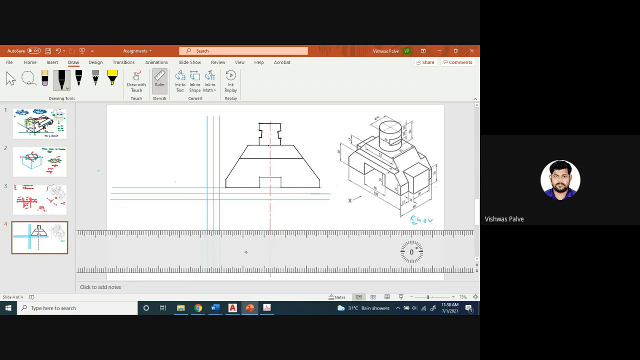So the in-between distance is how much? 20 millimeter. Total diameter is 30 millimeter. Height is 30 millimeter. Is that clear? So you will get this slot in front view. When we observe it from the front, you will get this detail. Then this part is remaining.